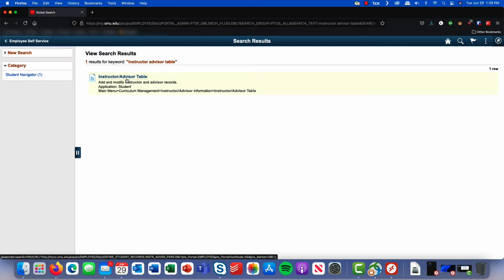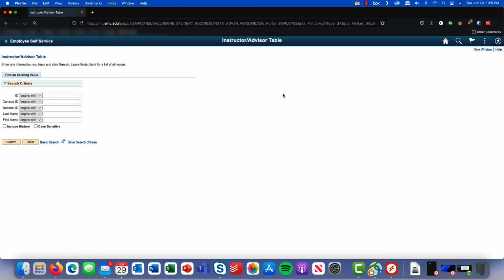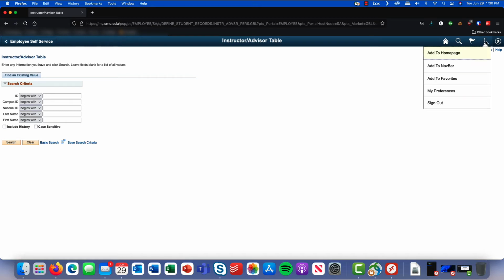So let's say I use the instructor advisor table feature of My SMU pretty frequently, so I want to set this as a favorite so I don't have to either search for it or look for it through the menus in the nav bar. And it's really easy to do that. I'm going to click over here to the left of the nav bar icon in the top toolbar. I'm going to click on this More Options button with the three dots. What you will be presented with is this menu that has an option to add this to your favorites. So I'm going to go ahead and click on that.